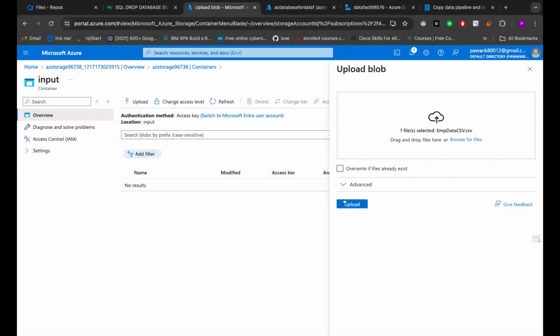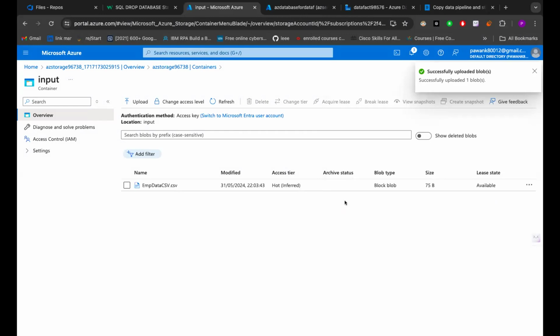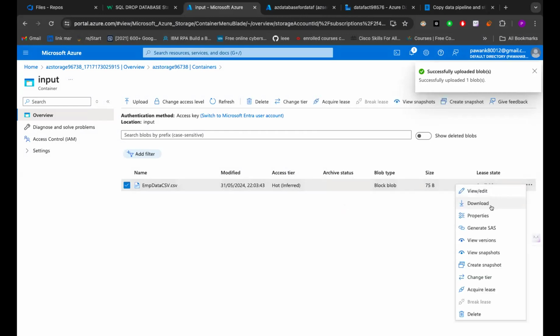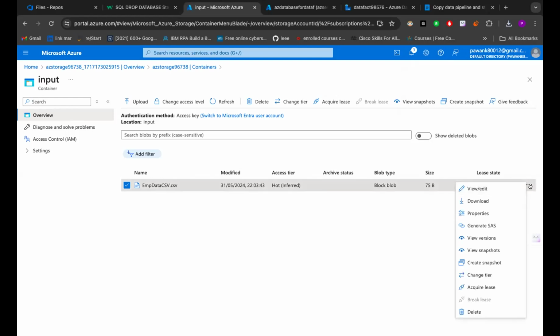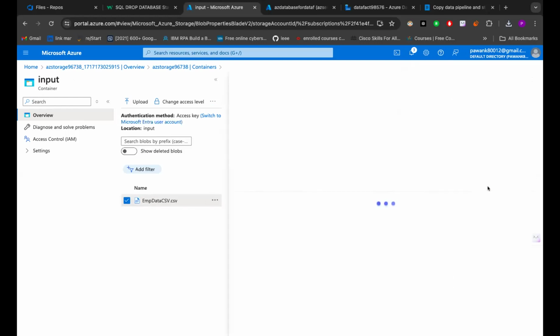I will also show you which data I uploaded. In the chat, I'm sharing the data. I've shared the data. Download this, and upload it. How to upload? Click here. You can upload the data. To see what data I've uploaded, click on these three dots, and here you can say view and edit.